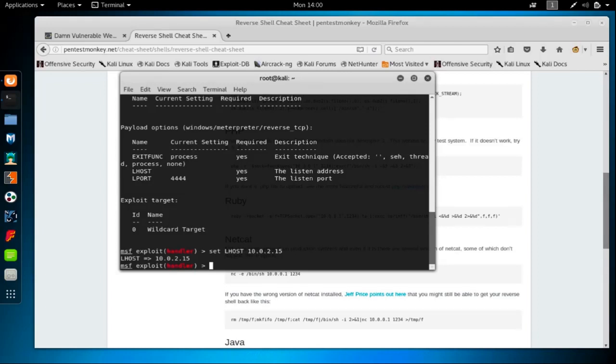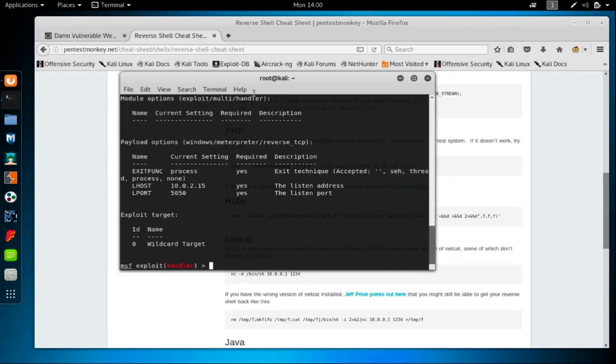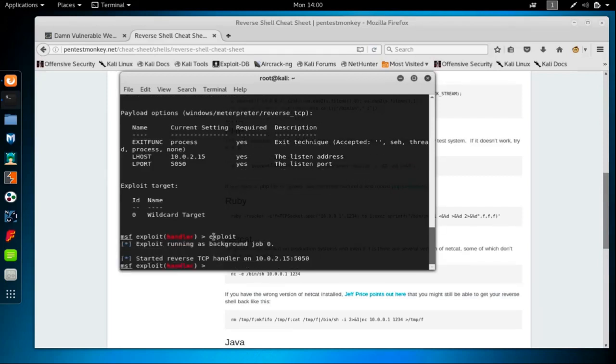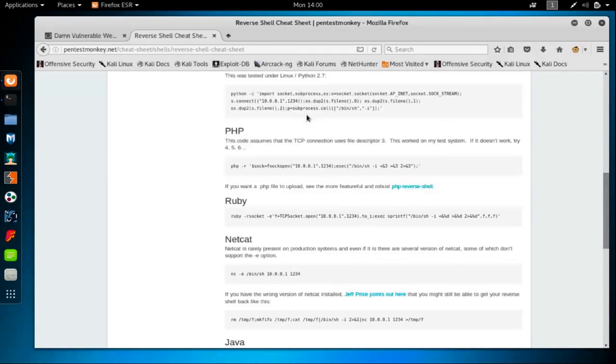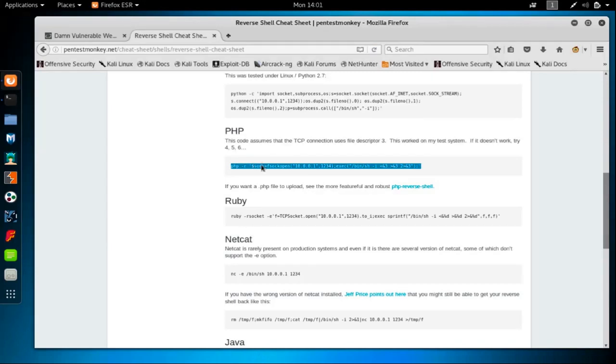I can leave it as that, but later on you have to use the same port in the shellcode as well. Let me actually change LPORT to 5050 so you can understand it better when I use it in my shellcode. So right now we are ready, and I'm going to try and exploit this and listen for incoming connections. Okay, so I'm listening for a TCP connection on port 5050.